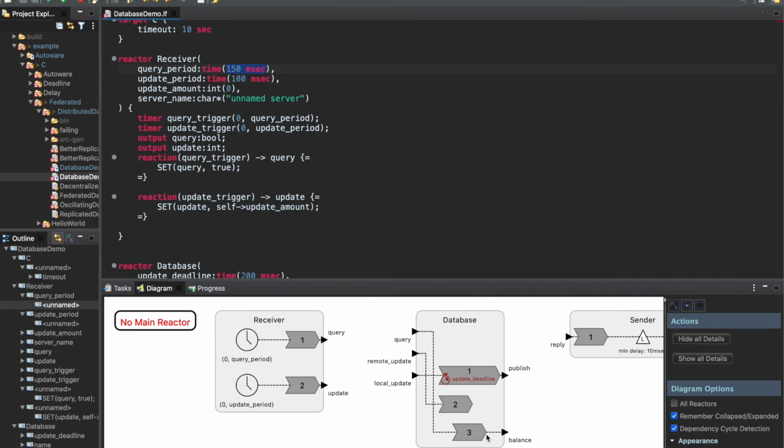Using ports, reactors can interact with the external world, for example, by receiving values from input ports and by sending values through output ports. In this case, our receiver has two output ports, one named query and the other one named update. Both have a specific type related to the output port.